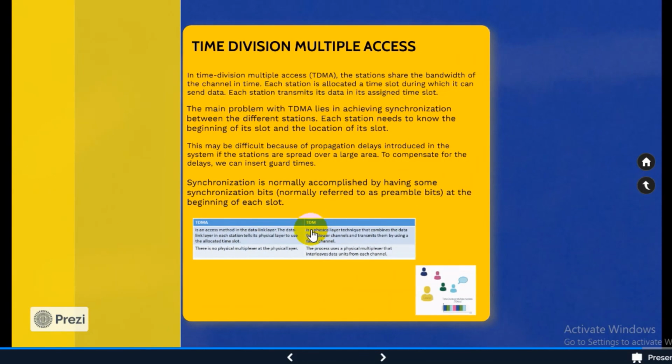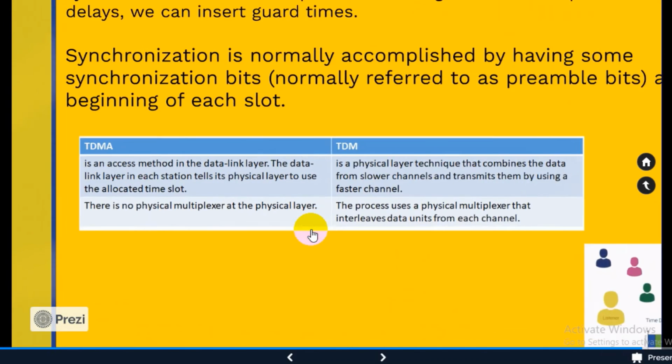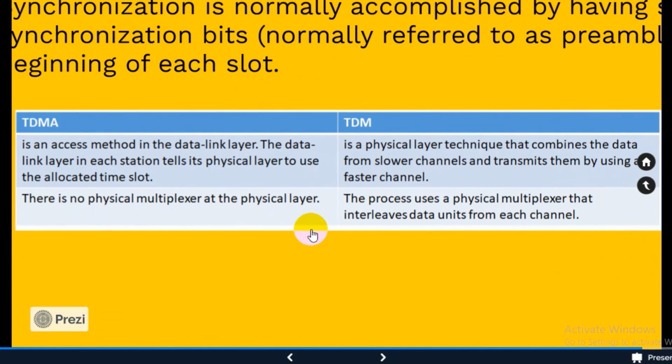Now, the next part with regard to TDMA, we shall have a look at what the concept of TDMA is and what the concept of TDM is. TDMA is an access method in the data link layer. The data link layer in each station tells its physical layer to use the allocated time slot. So the physical layer knows that this is the time slot on which it has to transmit the data. There is no physical multiplexer at the physical layer when we talk about TDMA.